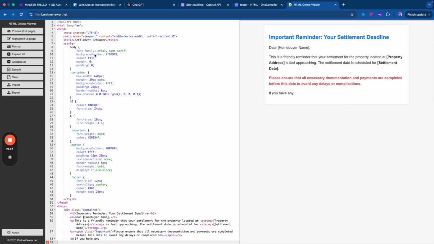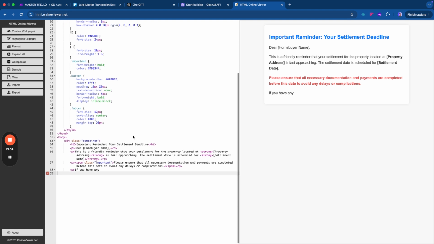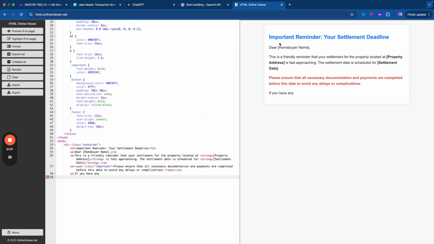Okay, that's what we want. So html.onlineviewer.net, this one works well. That one's still running, so I'll close that. This just shows exactly what your client is going to see. So you can see it has put this in red.